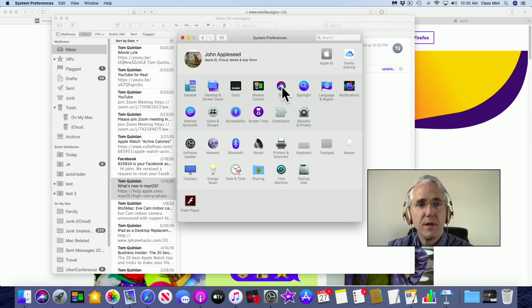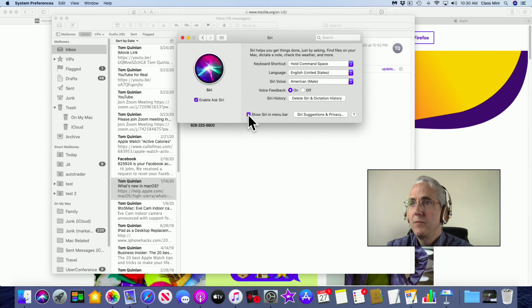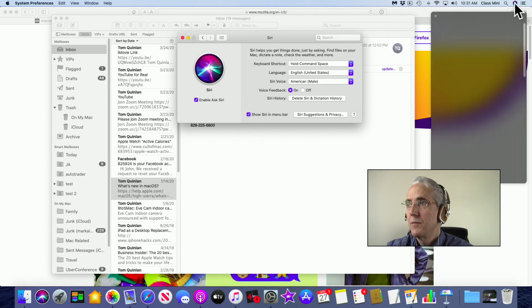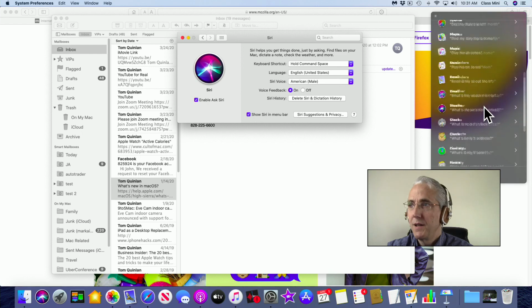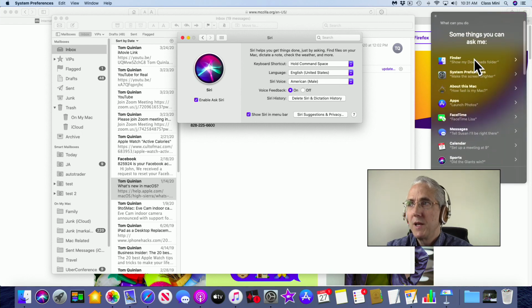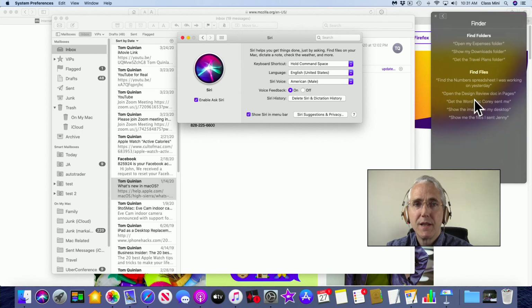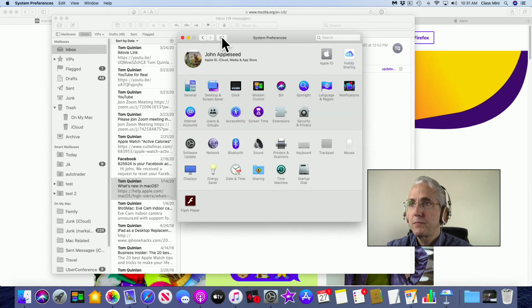Boy, I don't want to skip Siri. We did talk about Siri in the first class. So Siri you can get to, let me just click it real quick. I'm showing it in the menu bar, which means it's showing in the upper right. When you click that, what can you do? This will bring up all the different things that Siri can do. And I would recommend spending some time looking at this list and see ways that Siri can help you.